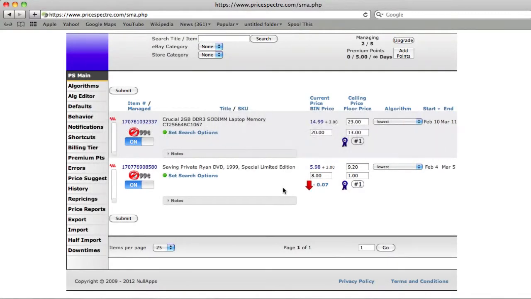I'm now going to be taking you through reviewing previous price changes made through Price Spectre. This is especially helpful for anyone who wants to know why their price changed a certain way, and you should look at this before filing any support requests regarding price changes.